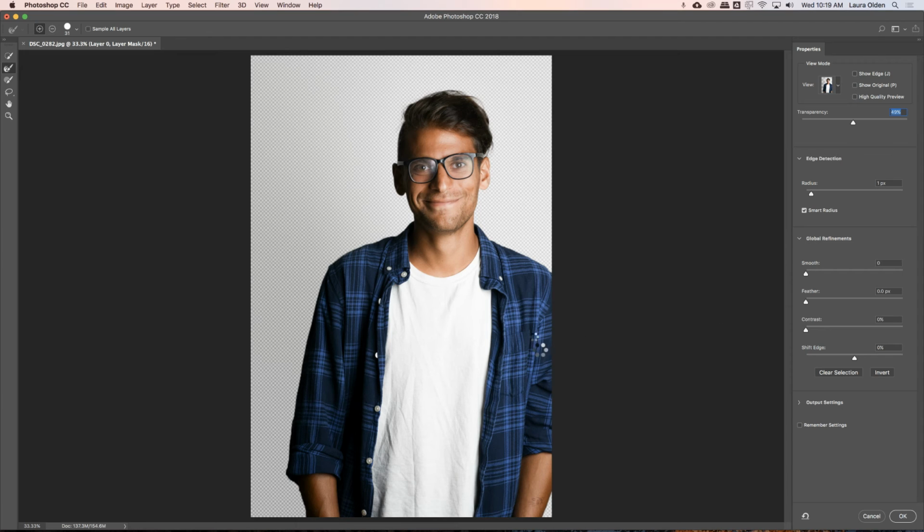The edges of his shirt can probably be fixed with smooth. You can add feather, which is going to blur the edges. Sometimes a soft blur works, but if you do too much, it's going to be a little obvious. And then contrast is looking for just contrast in your picture. So for me, it would be in the hair here. So by adding a little bit of contrast, I can isolate the hair a little bit better.